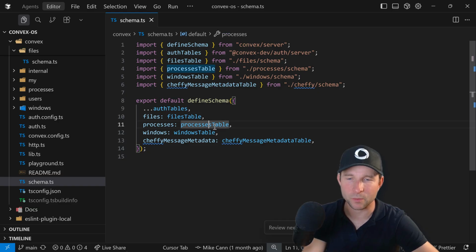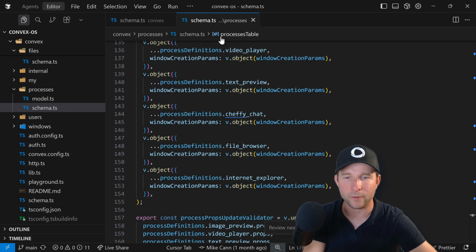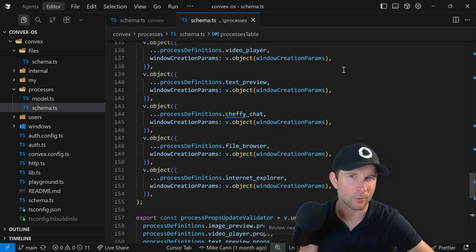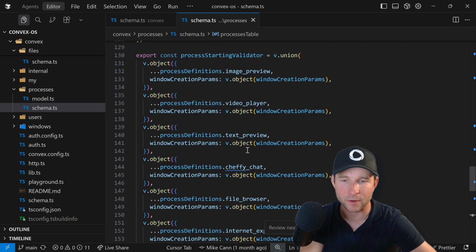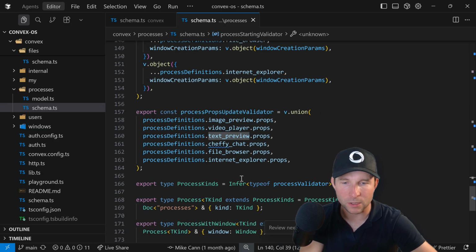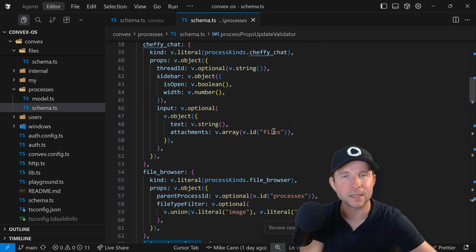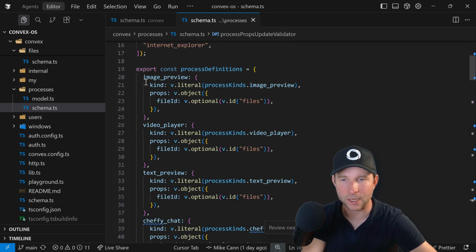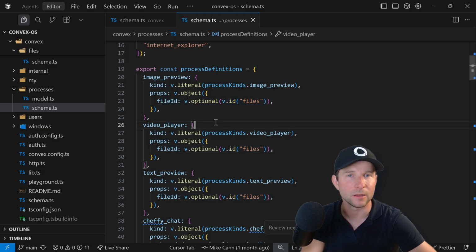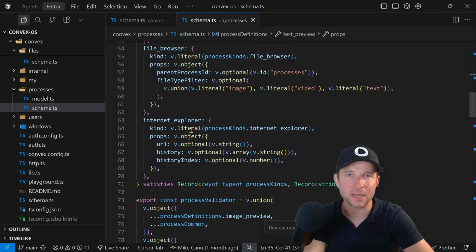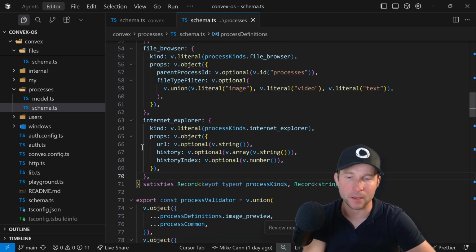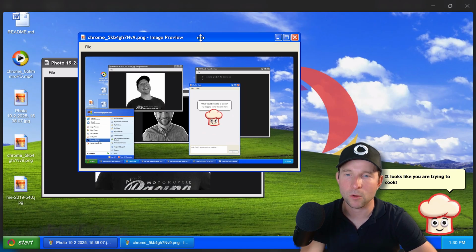Next table we have is this processes table. So every app, I call them processes, has a row in here. So when you double click a preview, for example, it'll open up the image preview, video preview, text preview, or one of these other ones. And these are what hold the state for that process. So for example, the image preview has a file that it is currently previewing. Text preview would have another file, for example. Internet Explorer has a URL history index, all that kind of thing. But that's not what you're seeing here.